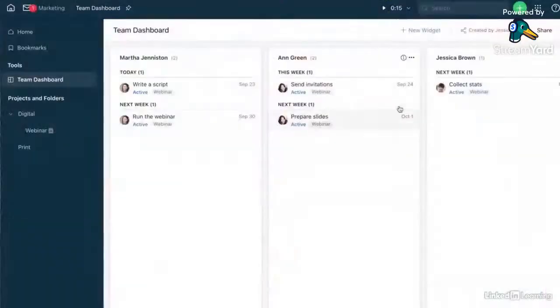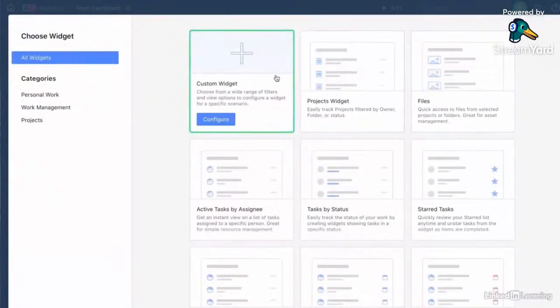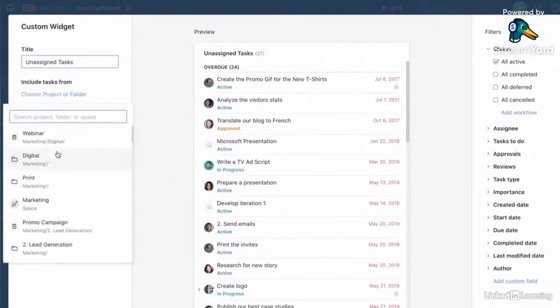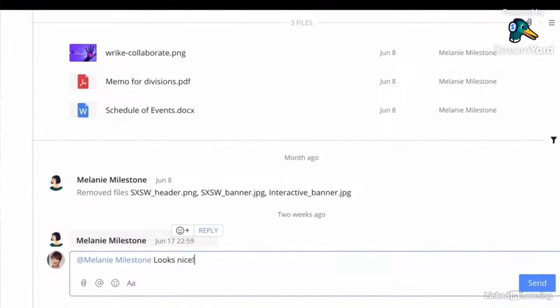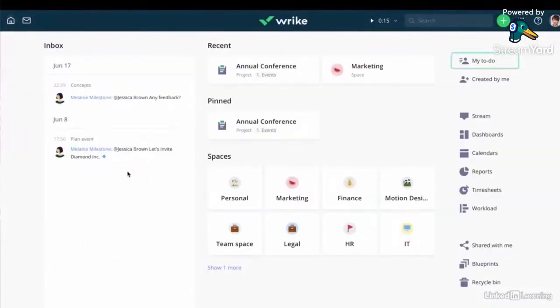Wrike also lets you set up dashboards to organize your work progress. Dashboards are where you can add widgets that correspond to projects or tasks or files. And this is a great way to get a high level view of what your team is working on and then organize it accordingly. Wrike has dynamic collaboration and communication tools in software where teams have a clear sense of what they're working on and who they're working with.